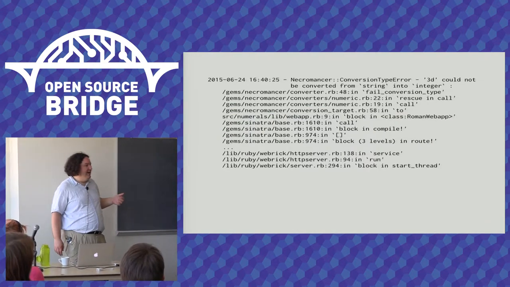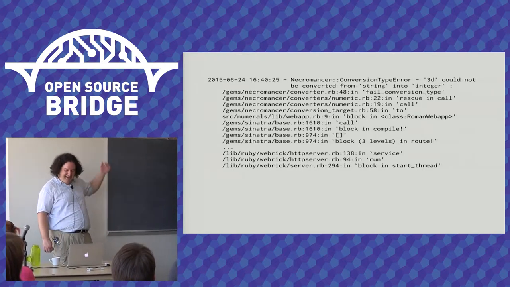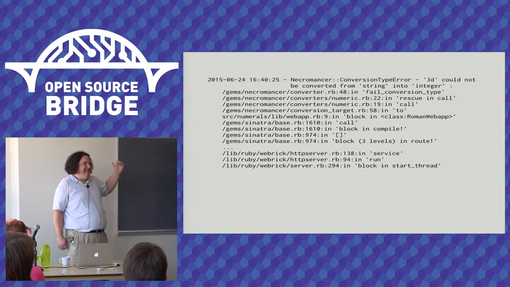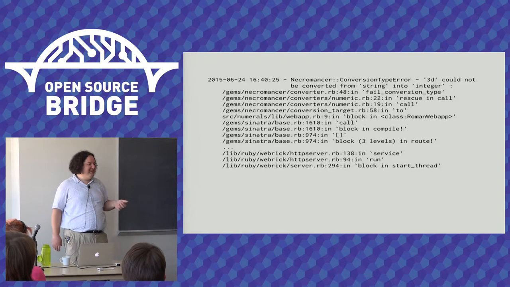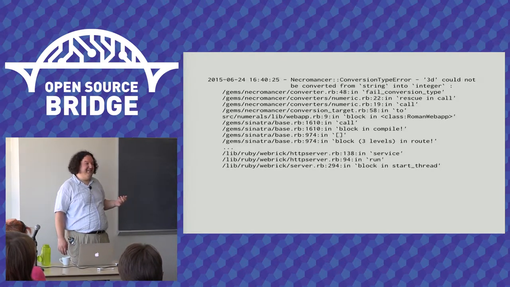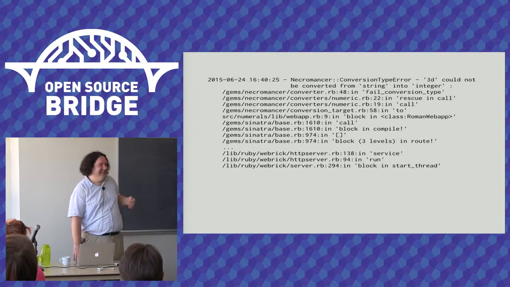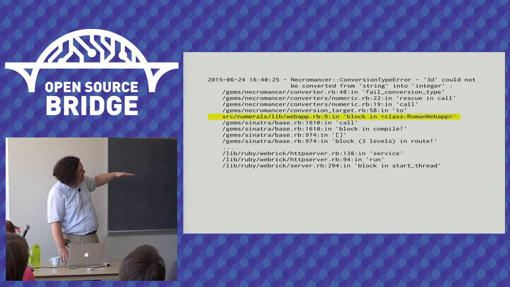Ruby example. Starting on the inside, but the inside means up at the top here, we were failing inside a library called Necromancer, which is a tool for converting different types of objects to each other, in this case, a string to an int, which is called Necromancer because that's how Ruby library naming works. Start at the inside, move out. Oh, there it is.